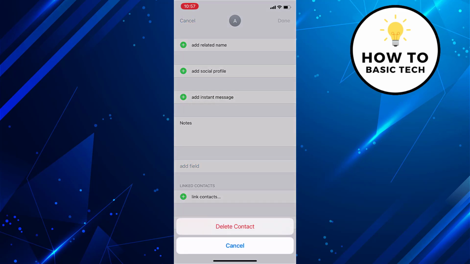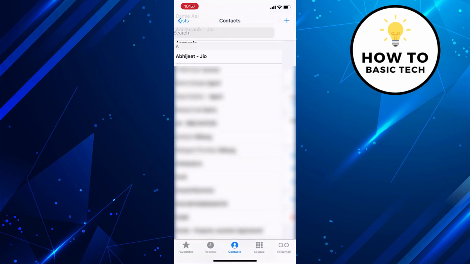After you tap on delete contact, a pop-up will appear asking you to confirm that you want to delete this contact. If you are sure you want to delete the contact, tap delete contact again. If you have changed your mind, tap cancel to keep the contact. Now if you want to delete more than one contact, simply repeat the steps for each contact you want to remove from your address book.